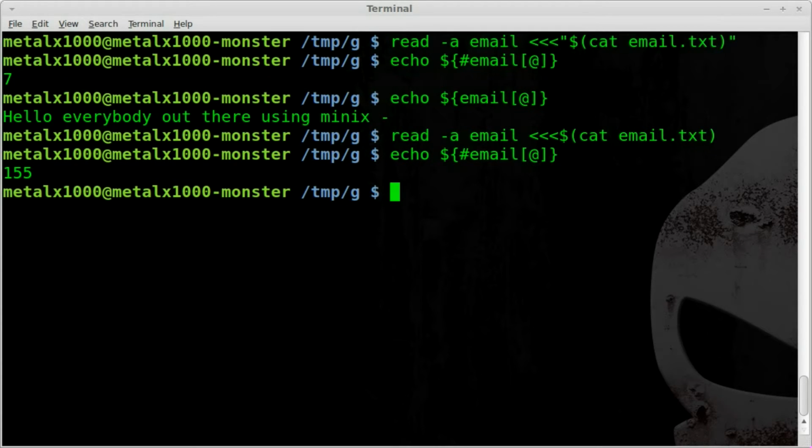I didn't do that when I was testing this. I'm glad I did it now so that you guys don't get confused, because 99% of the time you do want to use quotations pretty much all the time. So let's go over that again. We're using the read command. We're creating an array, and the array is going to be called email, and we're going to use the output of basically this text file being catted out.